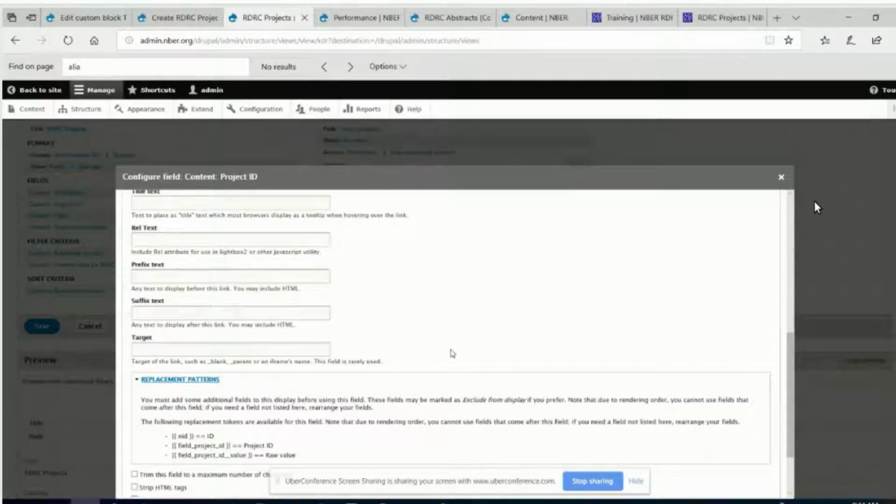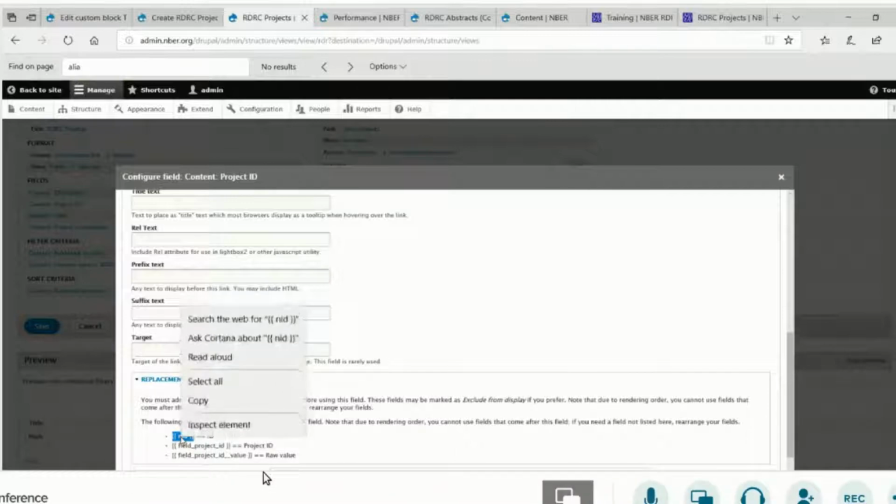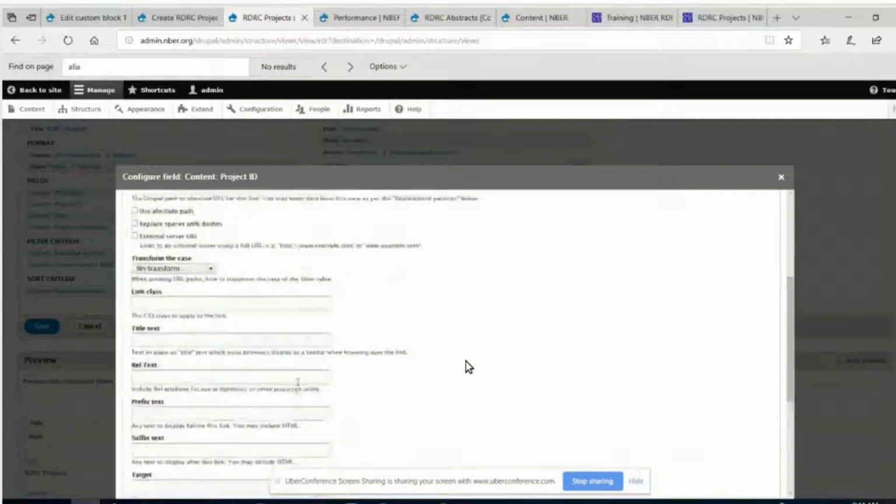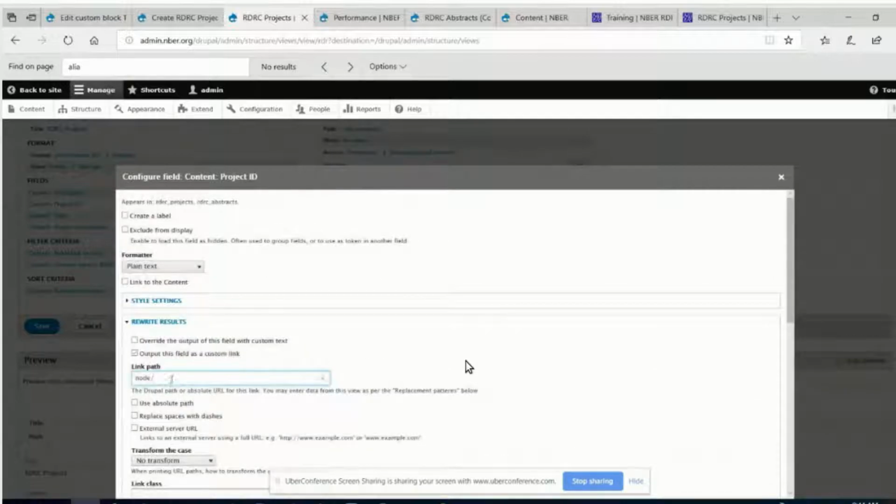Okay, do you see where it says NID? Copy that thing, everything between, including those curly brackets. Yeah, but not the equals and not anything after that. Just the yes, right there, exactly. Copy that. So this is a replacement pattern.